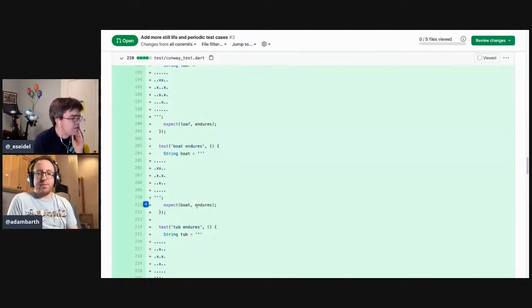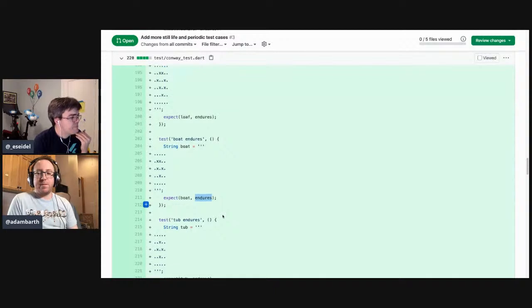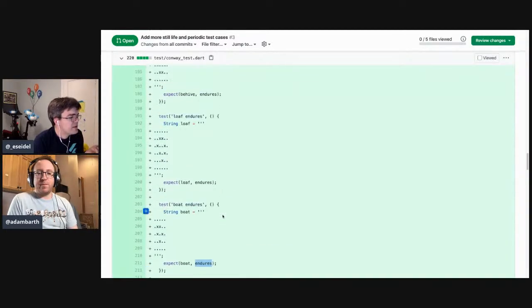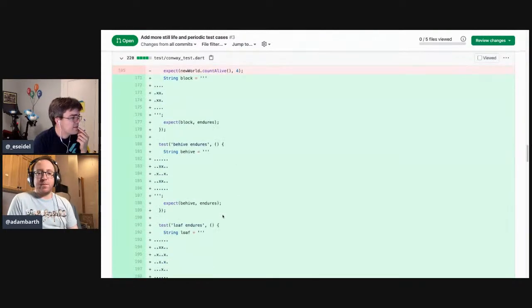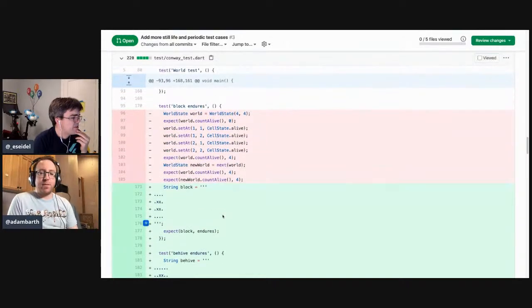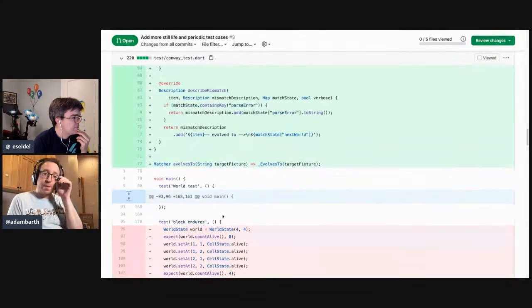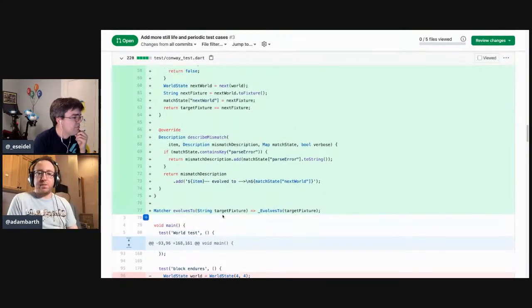Are matchers supposed to be lowercase constants like this? So I looked in Flutter, and they all seem to be in lower camel case. Makes some sense, but normally the other ones are functions, and this is like a singleton. It's a little odd. Yeah, Flutter has some singleton matchers too. Okay. Okay, evolvesTo.